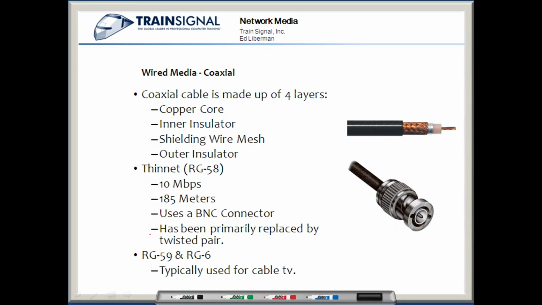And as I mentioned before, thin net, or I won't even say thin net, I will say coaxial cable as a whole, has been primarily replaced by twisted pair cabling.